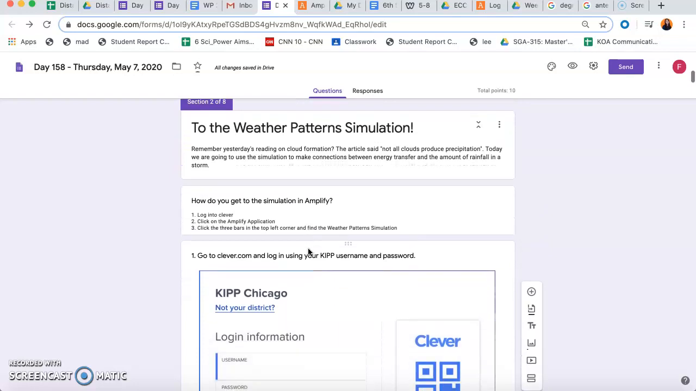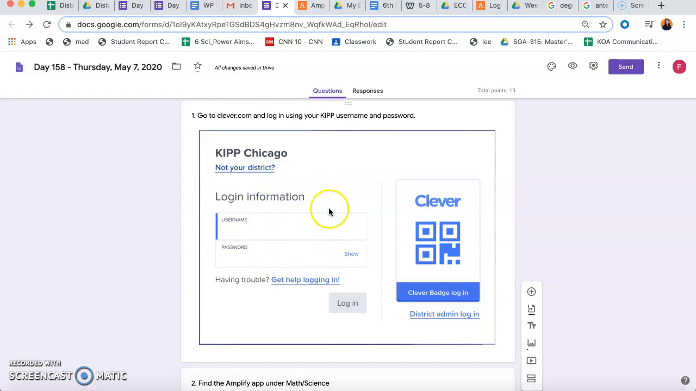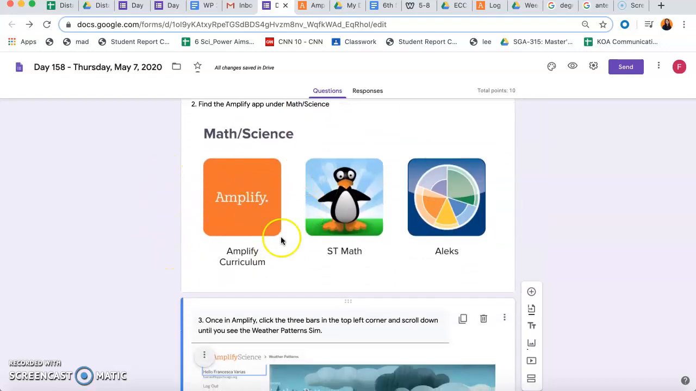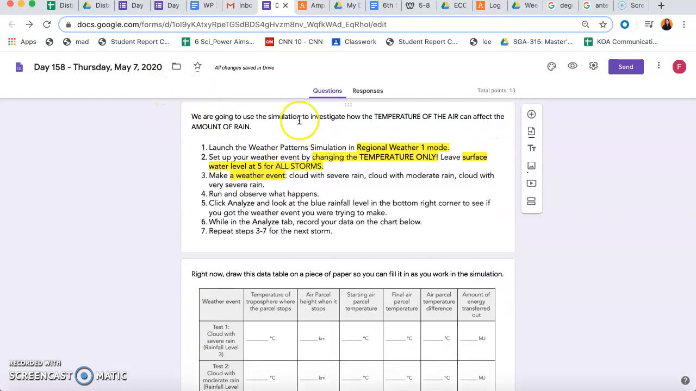We're going to jump right into the simulation work for our lesson for today. As you may remember, you can log into Amplify and complete the steps by logging into Clever first and then finding the Amplify application. Let's read through our steps for the simulation today before we get started.